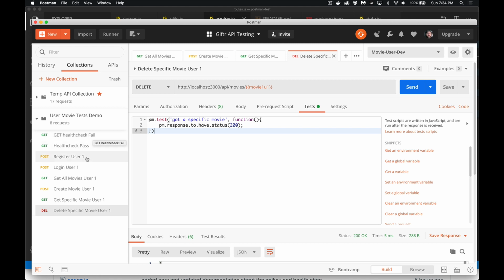So the sequence is we're going to check the status of the server with and without the API key. We're going to create a new user, save that person's user ID in a variable. Then we're going to log the person in using that saved variable. We're going to get back a token, save the token, and then we're going to use the token for movies, creating a movie, getting a specific movie, and we could move this down here as well. We can get all movies. After we create one, we'll get all the movies for that user, get a specific one, and then delete that one.